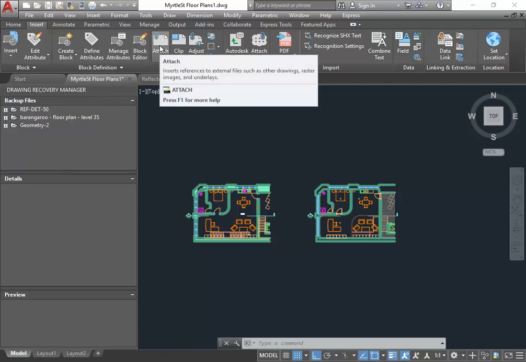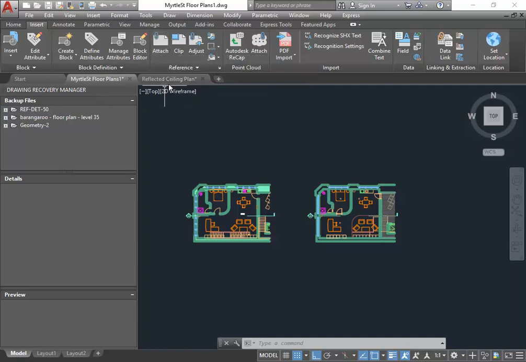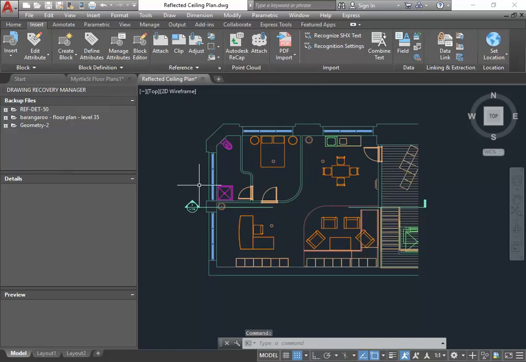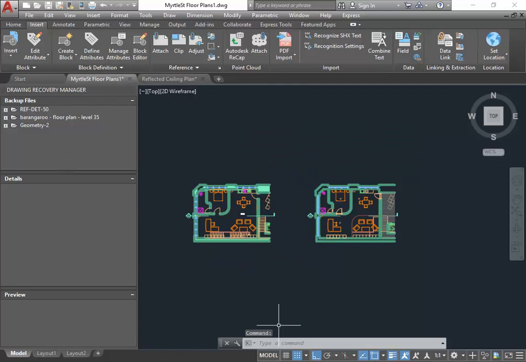So if I change the original file, those changes will come across into this file. And that can be really useful because you might want the ceiling plan kept in its own file, work on it there, and then it's all combined in a master file. So that's a great option.